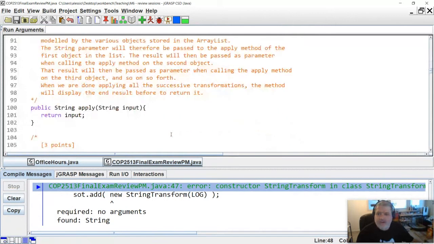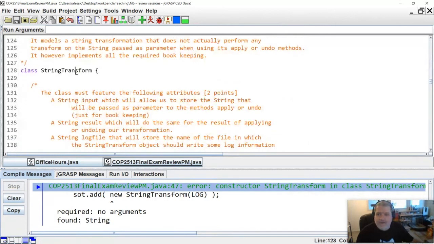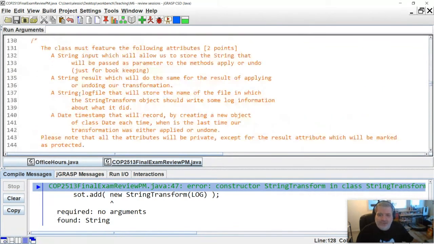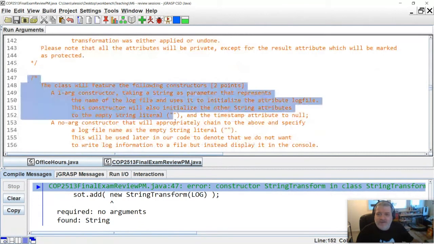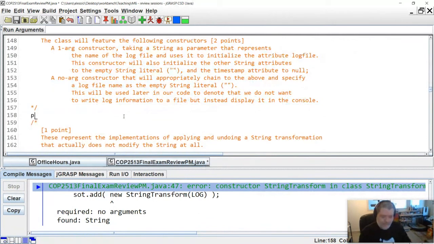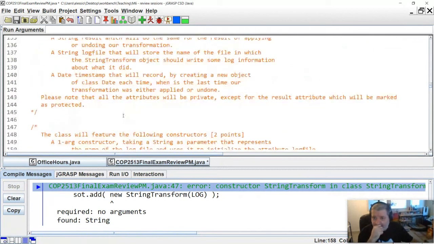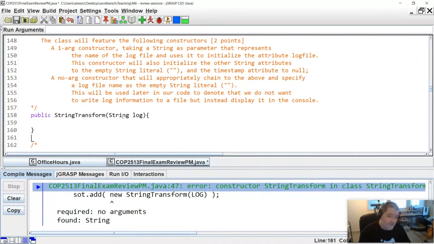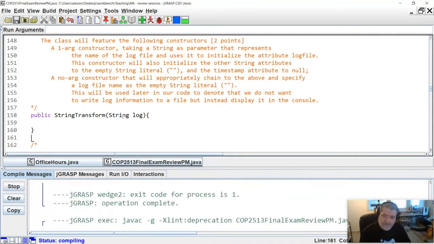So I'm scrolling down to string transform class. There we are. It's the next class in line. And yes, it doesn't have a constructor. There is a comment here that says, oh, we need a one-arg constructor and a zero-arg constructor. Okay, sure. So I'm going to put my constructor after this comment. Public, the name of the class is string transform. So public string transform takes a string log as parameter and does nothing for now. Okay. Save and build.